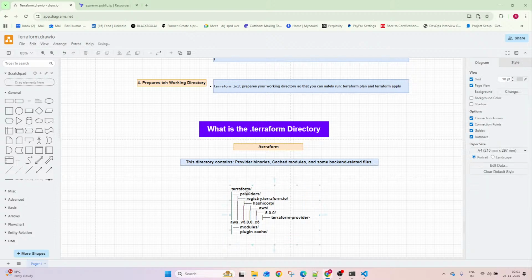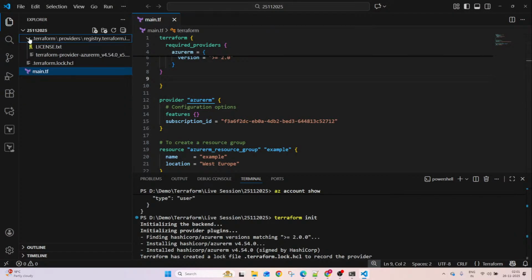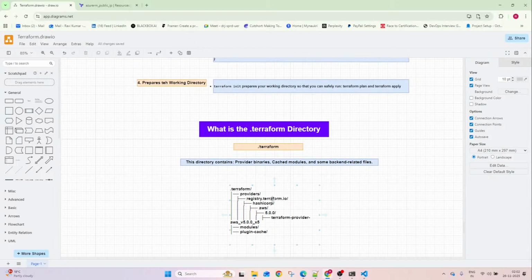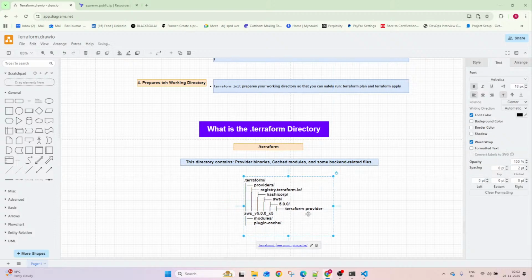Yeah, here we can see .terraform. Inside that we have providers. If we see in reality, we can check here. You can see providers. We have registry.terraform.io, then HashiCorp, then whatever provider you have, the version, like that. And if you have modules, cache and all, it is like that. So why is this useful? It helps Terraform run faster.